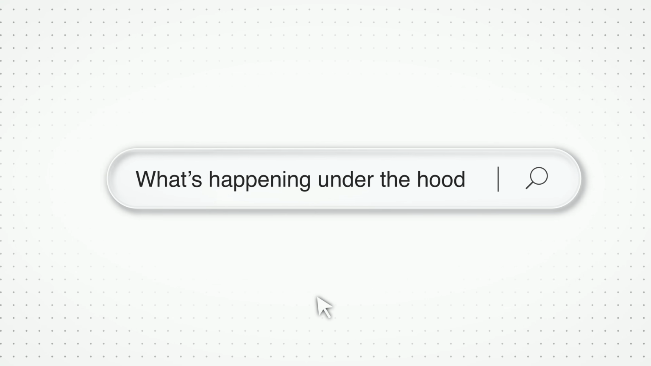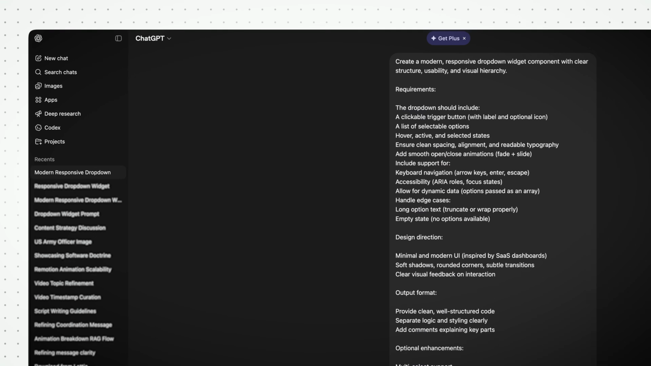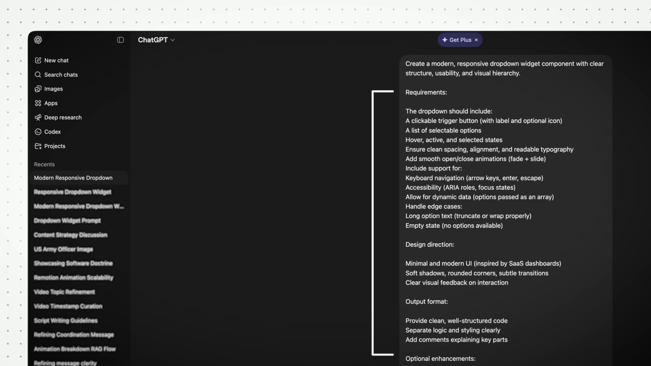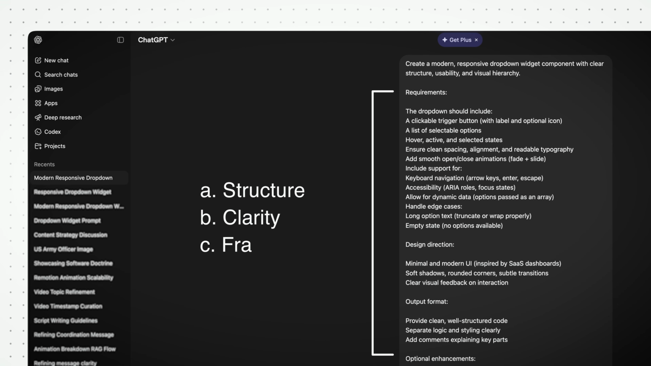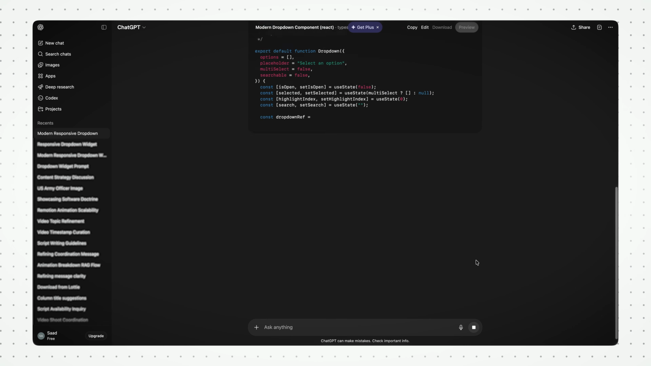So what's actually going on under the hood? A language model does not understand you the same way a human does. It's not reading your intent, it's doing something much more specific. Predicting the most statistically probable continuation of the text you give it. That's it. That's the whole entire mechanism. Which means the prompt you give it is not just a question, it's the entire context the model uses to decide what to generate. The structure, the clarity, the framing, all of it shapes the output before the model generates a single word. Prompt engineering is the discipline of designing that input intentionally.